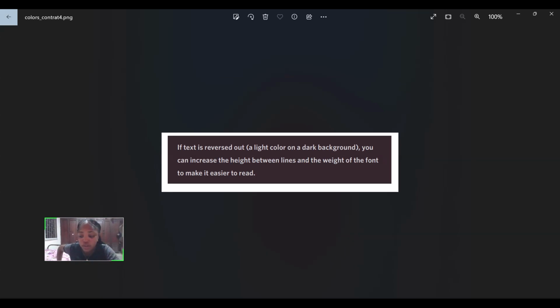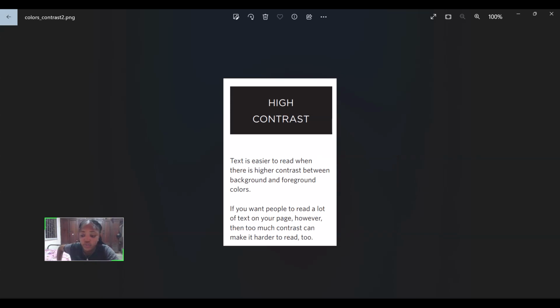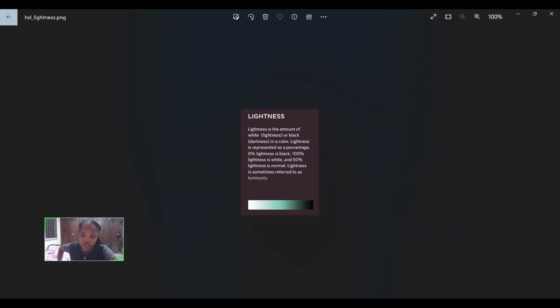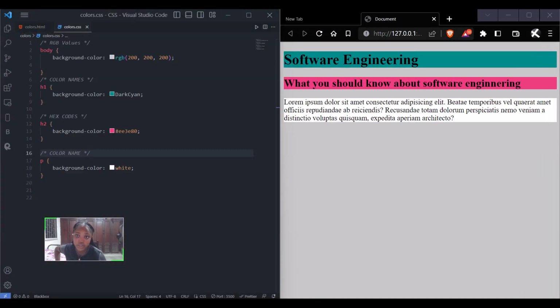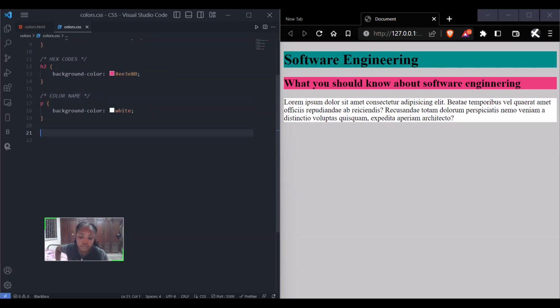Now, if the text is reversed out, in the case of a light color on a dark background, in exchange for this high contrast, it is advisable that you increase the height between the lines and the weight of the font to make it easier to read. So that will really make sense.